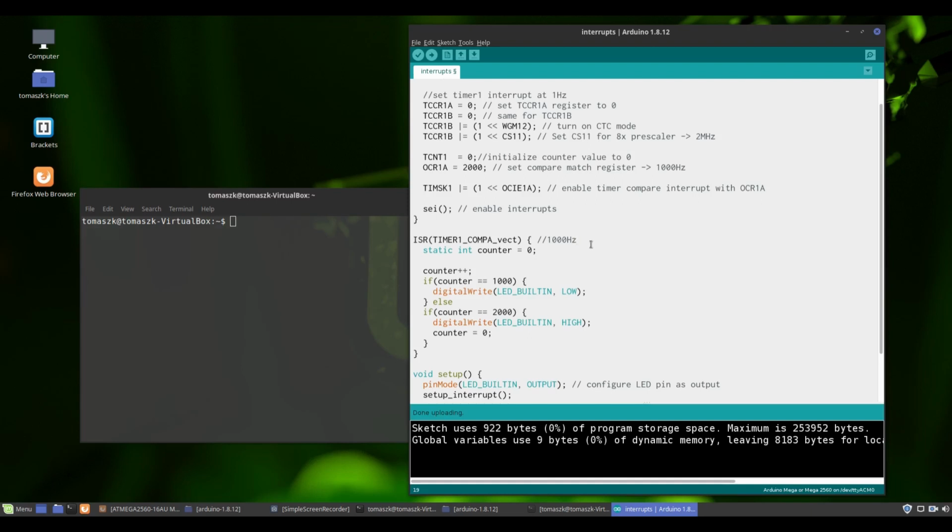Our timer configuration triggers an interrupt 1000 times per second. So I defined code that is toggling the LED. There is a counter inside this interrupt function, and each time this interrupt is triggered, it's counting up. When we reach 1000, that means after 1 second, it will switch the LED off, and when it reaches 2000, it's switching on and resetting the counter. So effectively that means that the LED will blink.